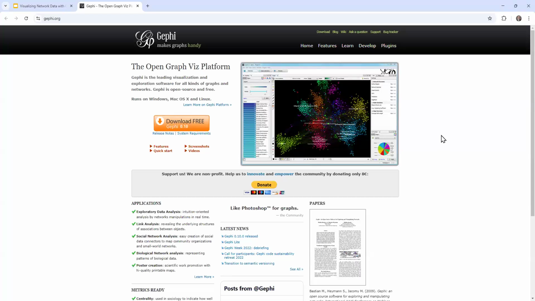And here we are. The Gephi website. I always like to say Gephi, but it's actually Gephi. So here's the website. Their latest version is 0.10. It's 2 years old, but it's that version. So they're very slow on that.